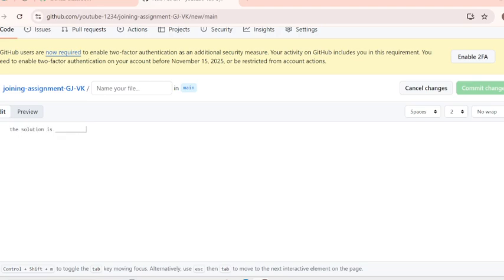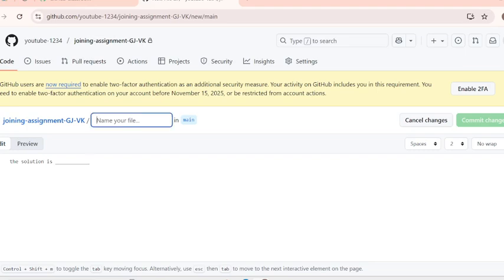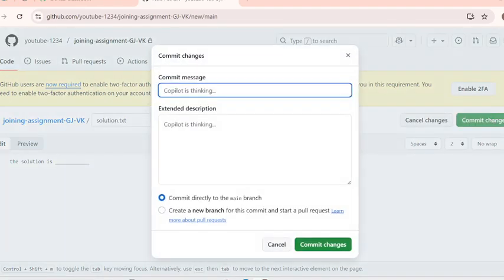This is the solution done by the particular student. This is the name of your file, say solution.txt, and then you just go for the command. Here usually you will have the code solution, and here you might have the file name like solution.py. Then you go for the commit changes.